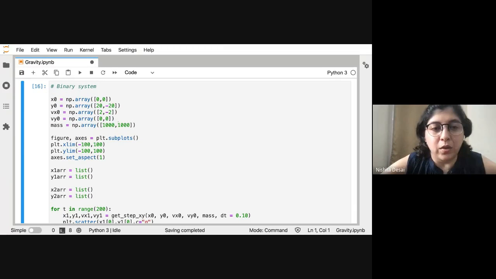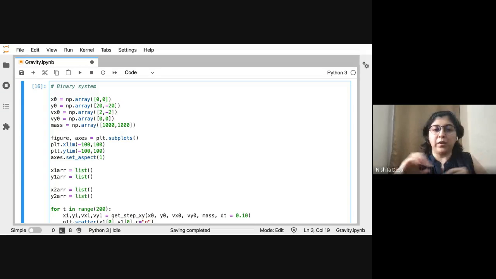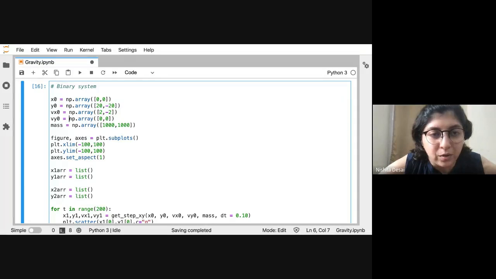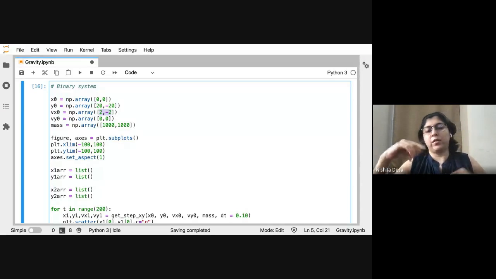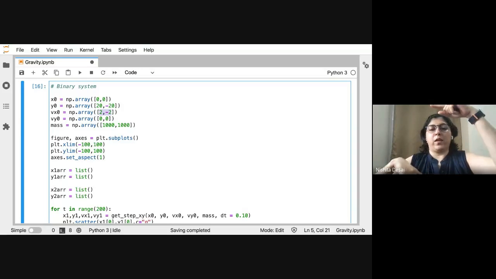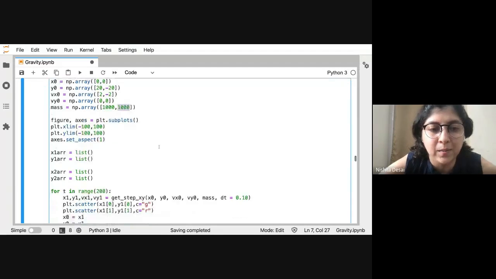Okay, so let's say you have 2 stars. Both of them have x value of 0. That means they are on the y-axis. And they start with y values of plus and minus 20. Okay, so they are essentially on the y-axis. One is at plus 20, one is at minus 20. And they have some non-zero velocities in these directions, okay, or rather the other direction. So the top one has a velocity of plus 2, the bottom one has a velocity of minus 2, and they don't have any y velocities, okay, and they have the same mass. So this is the simple binary system that you can plot.